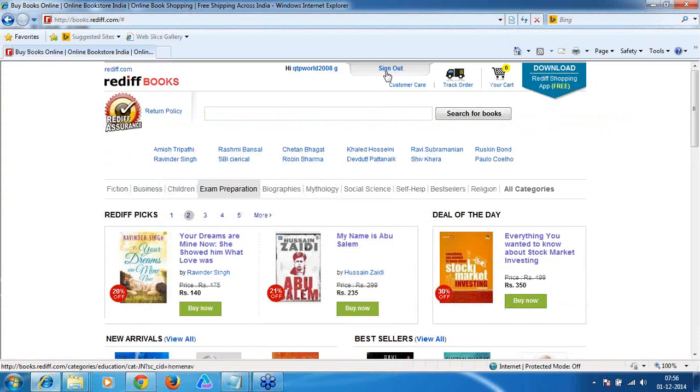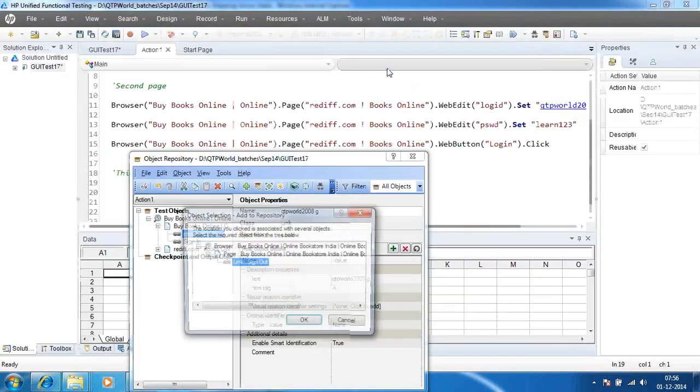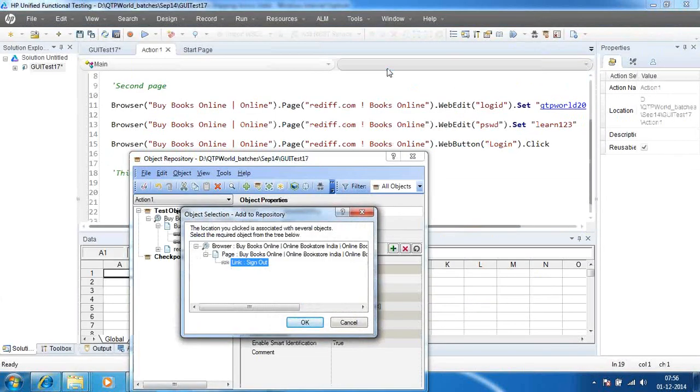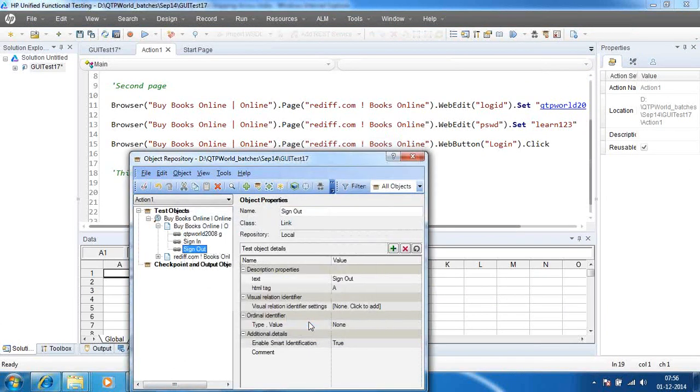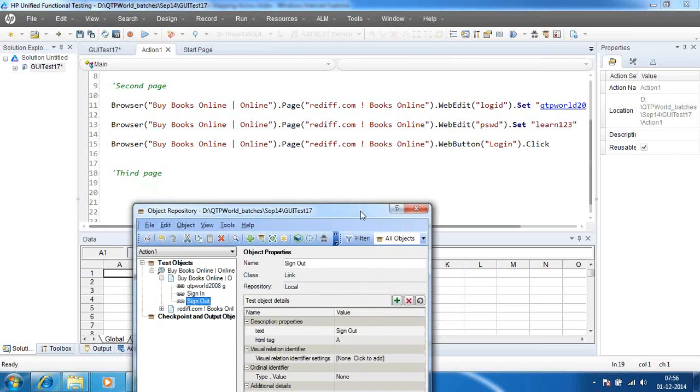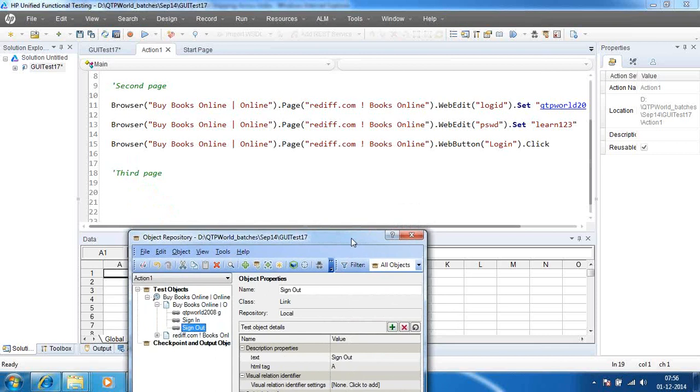Okay. Now next thing, what do I need to do? I need to click on the sign out. So I collect that object. Basically, what we are doing is we are collecting the object in which place? Into the object repository. Whenever we store it in an object repository, by default, it becomes a local object repository because it is associated to a test. Okay. Now I have collected the objects.